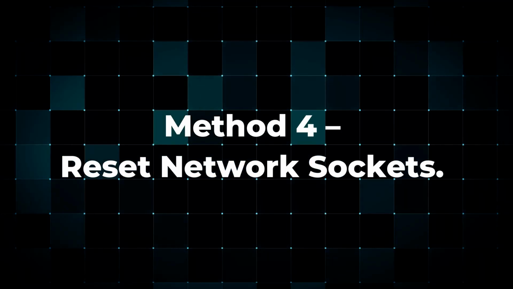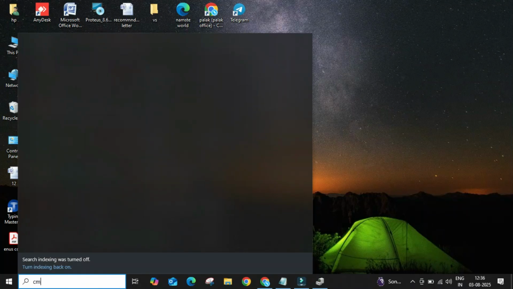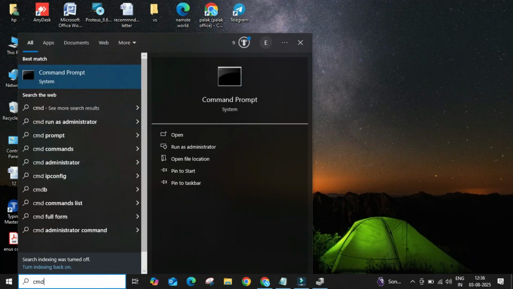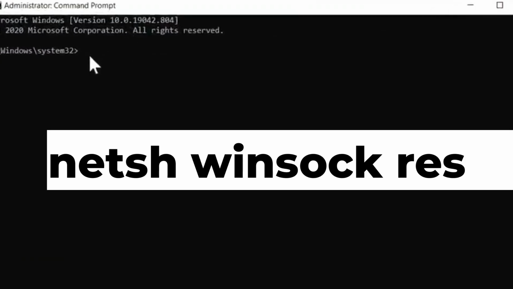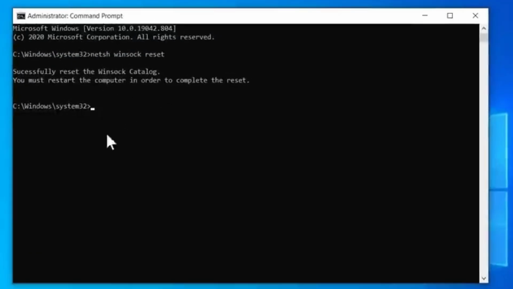Method 4. Reset Network Sockets. Open the search bar and type CMD. Right-click on Command Prompt and select Run as Administrator. In the command window, type netsh winsock reset. Press Enter, then restart your PC. Still not working? Move to the next fix.